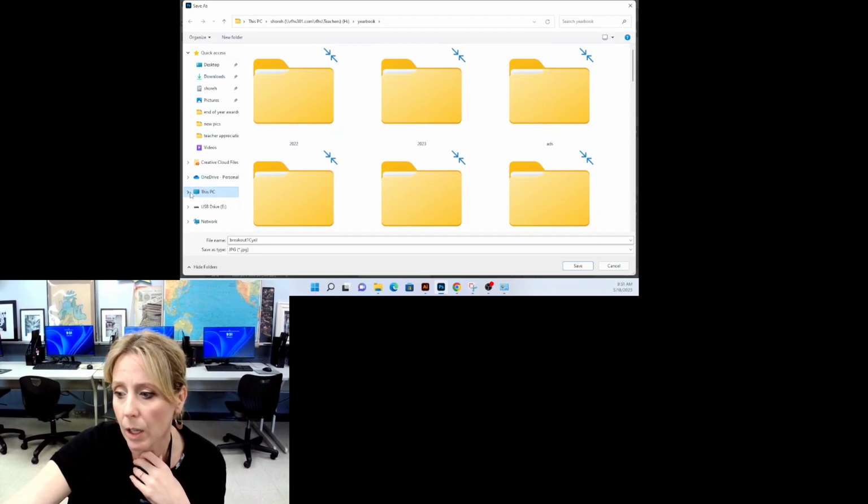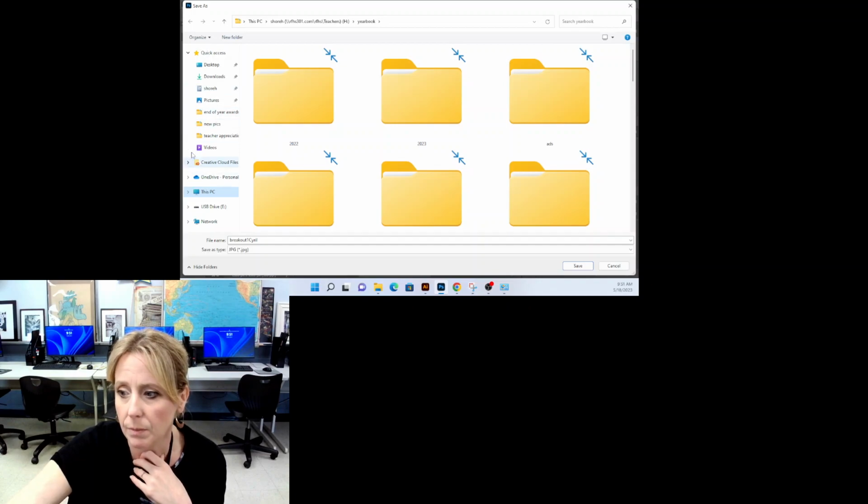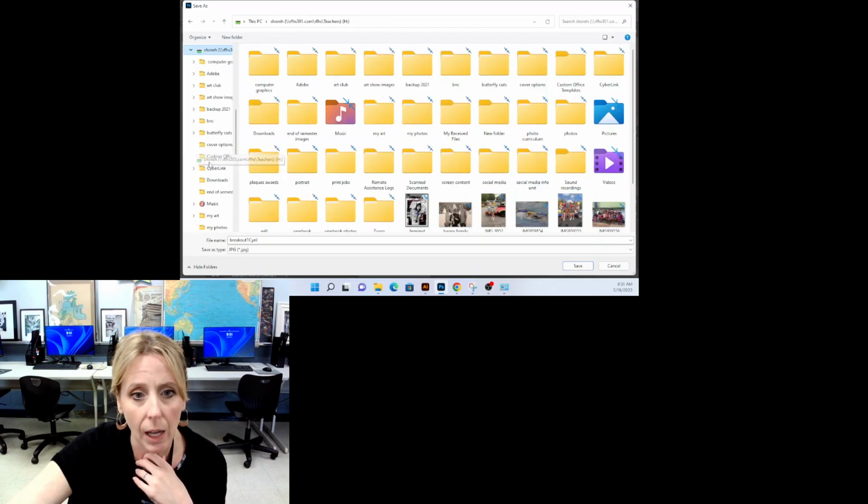You need to make sure that you are expanding This PC. So see, I'll do that again. I just click This PC, I'm expanding it. When you expand it, you'll see that you should have a network folder in here with your name in it. Okay? So you're going to click on that. That is your folder here on the network.